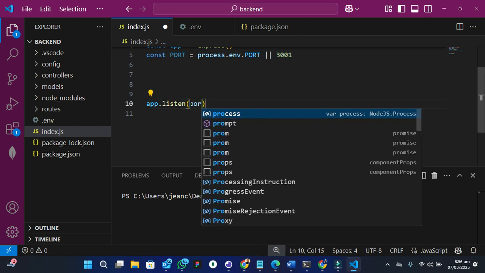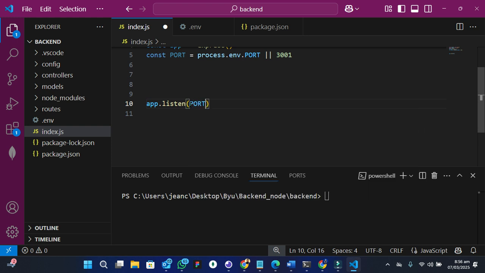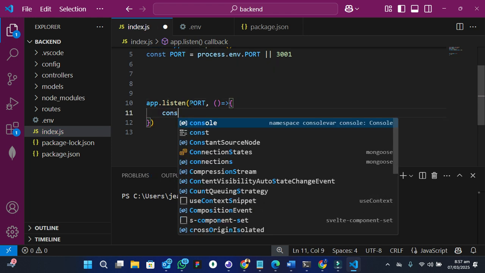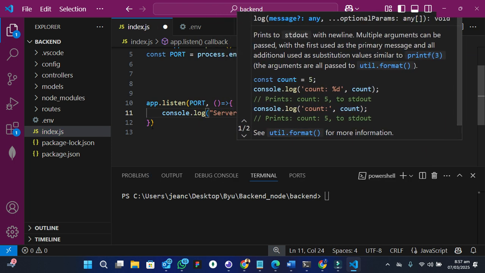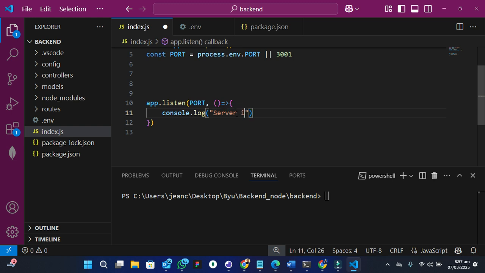And come here, call port, and then an arrow function, and inside the arrow function I should display a message like console.log. Let me use this template string: the backend server is running on the port, and then I want to call this port here, and we'll see what happens.